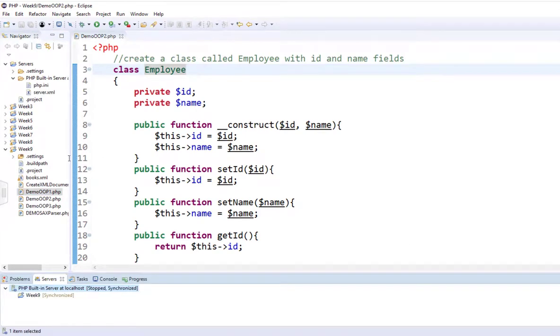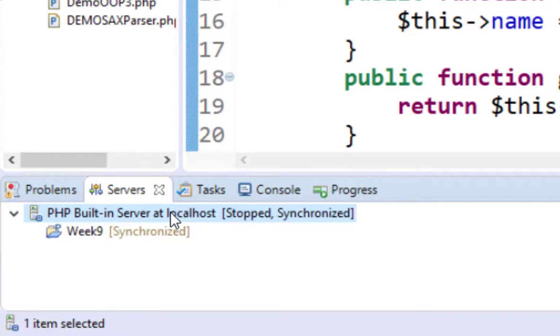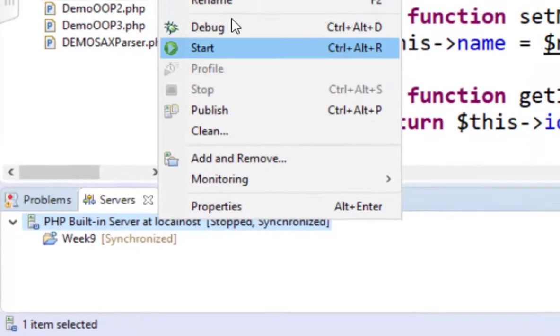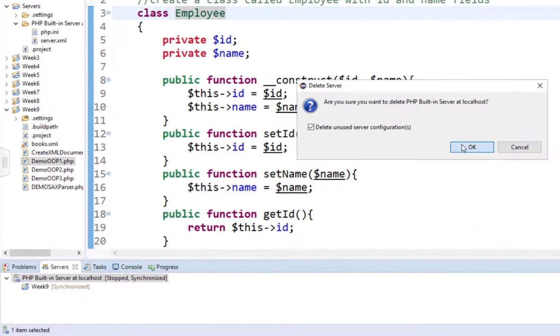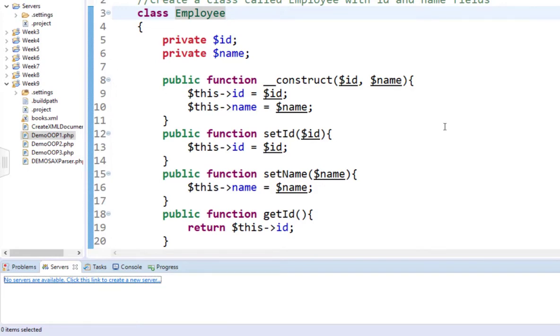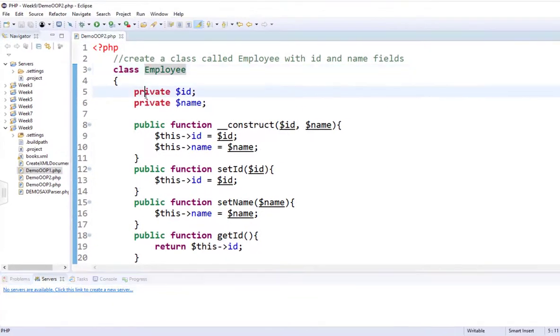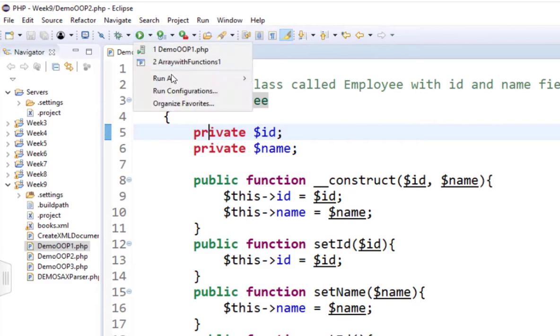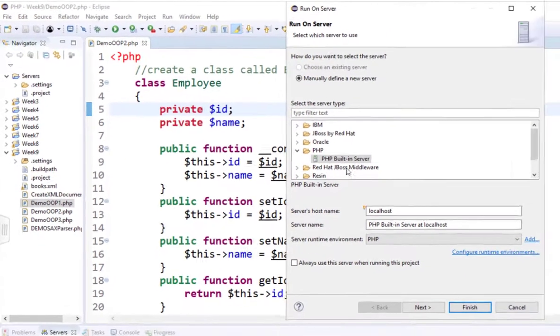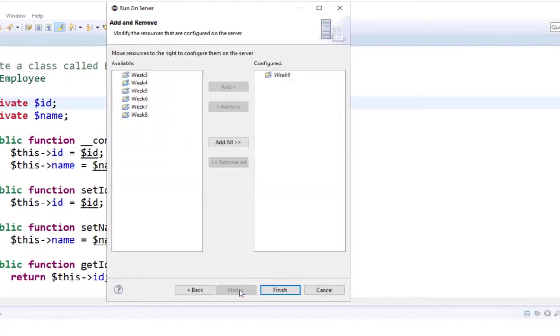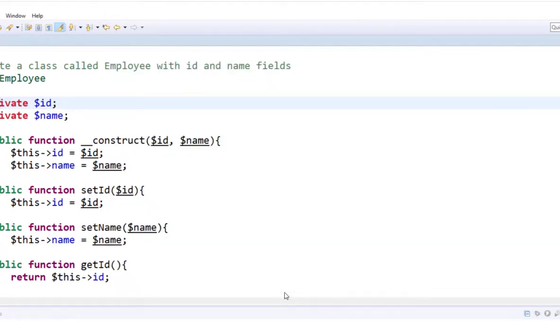So the first thing you should do is come back to the Servers tab, right-click on the existing server, and delete it all the way so that everything is deleted, cleaned up. Okay. Now you will try to run it on the server. So run as on server, choose your built-in server, next, finish.